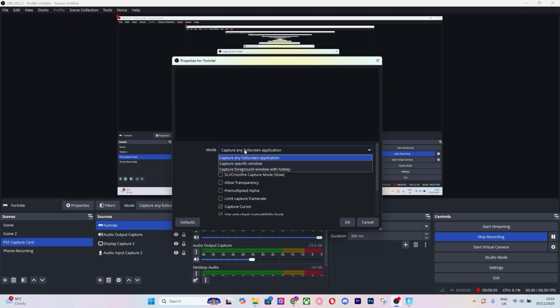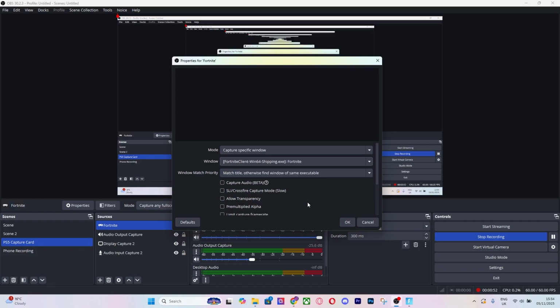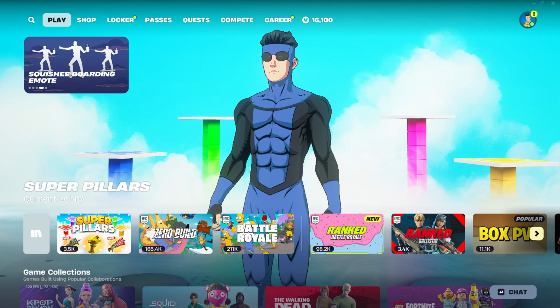Press OK. You can capture any full screen application, but what I like to do, what I've always done, is capture a specific window. So just go ahead and click on that, then you can choose the window. So over here, I just want to scroll down to Fortnite client. Go ahead and click on that, then just press OK.